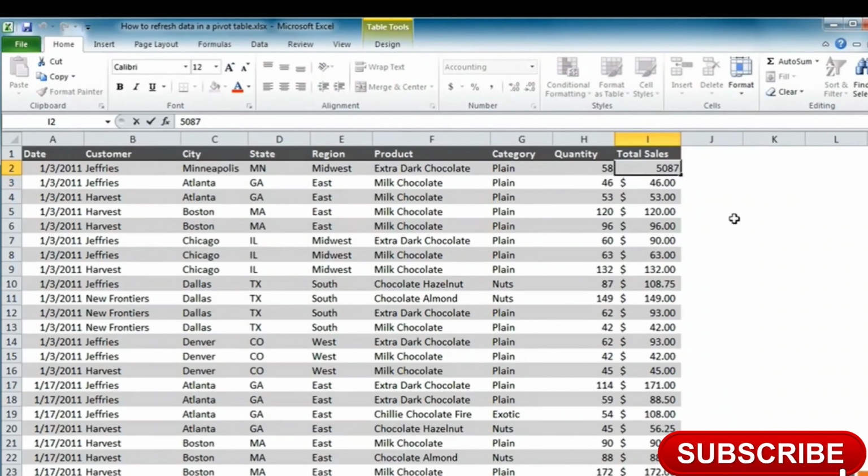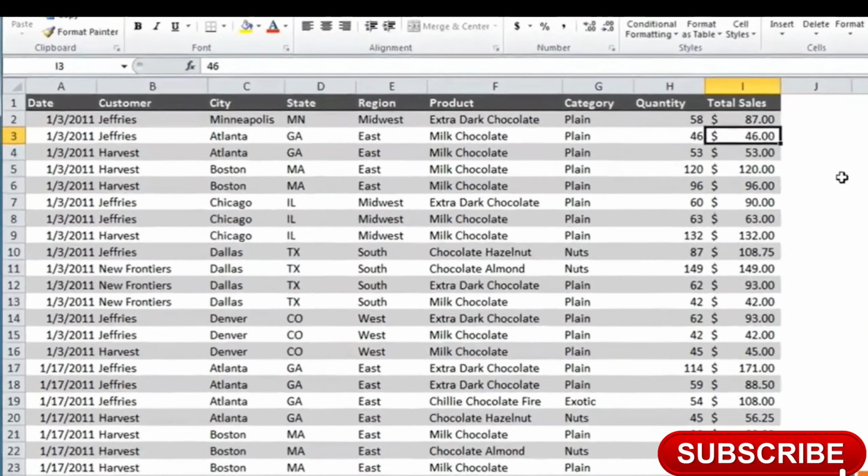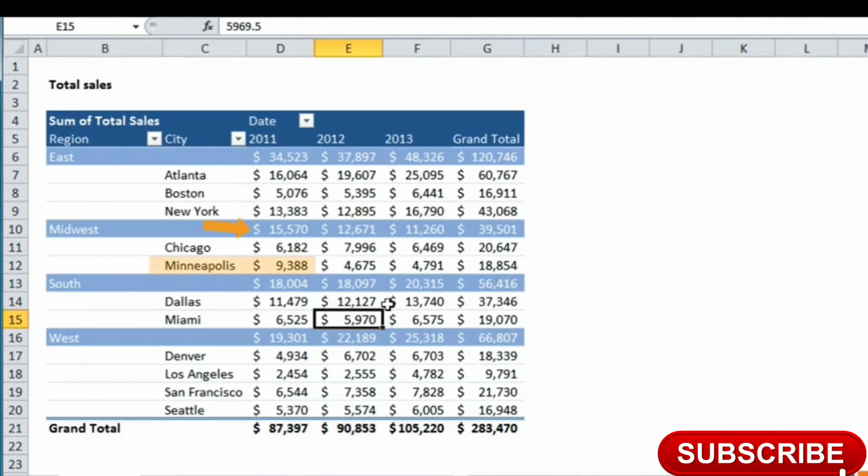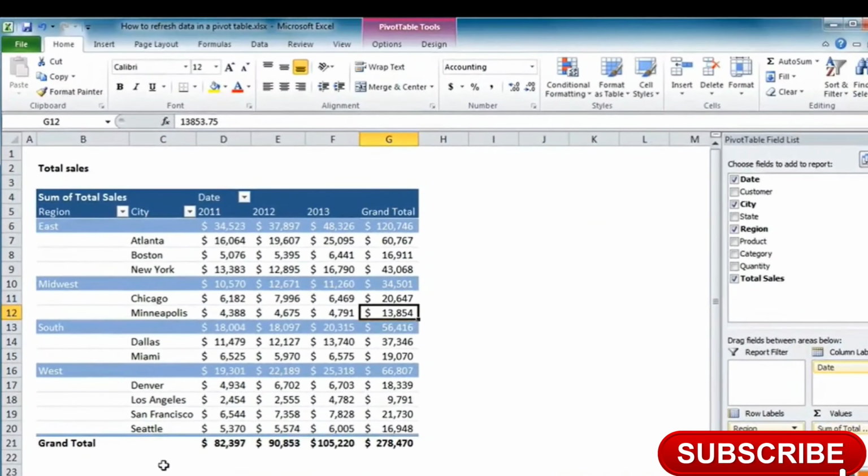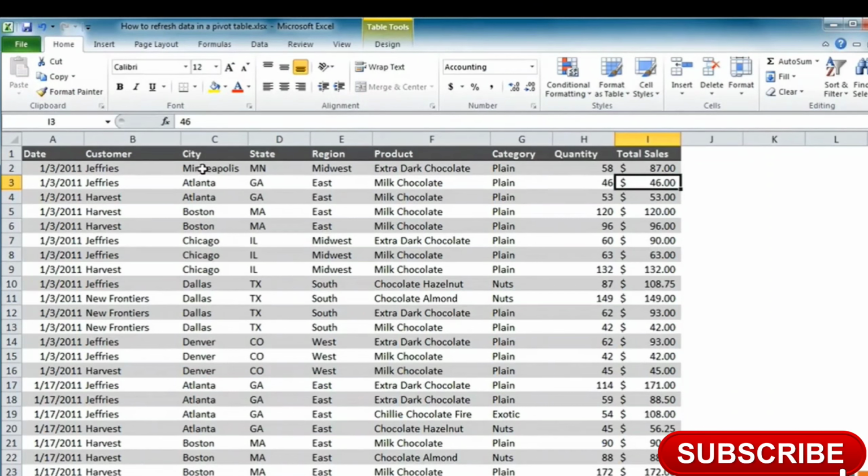Let's change the total back to $87 and refresh again. The pivot table recalculates the original values. Now let's change the city name from Minneapolis to St. Paul.